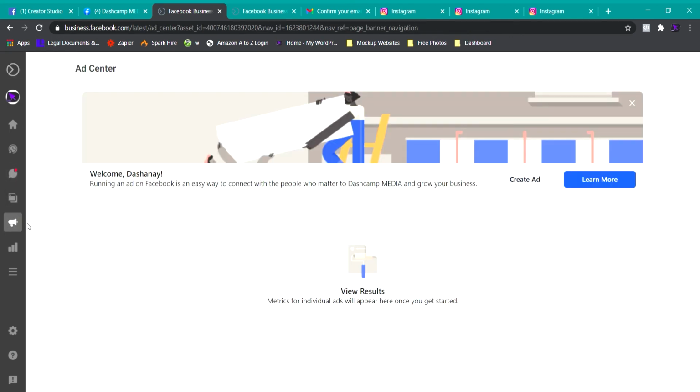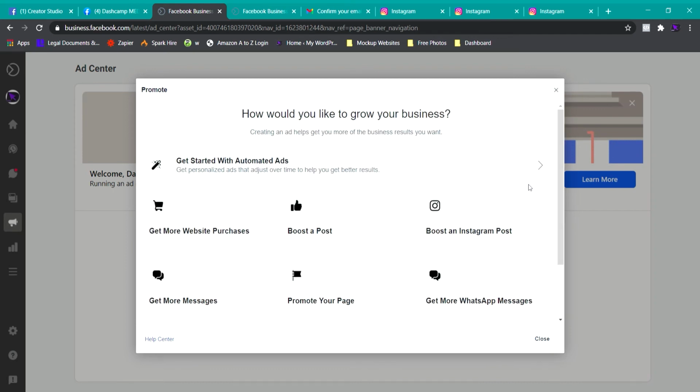So right over here, you will locate on the sidebar the ad center. Currently, I'm not running any ads, but in the case that I was, I'd be able to view how they're performing on this page. If you do want to set up ads, you can use this and run ads right from Facebook, and it's pretty easy to set up.